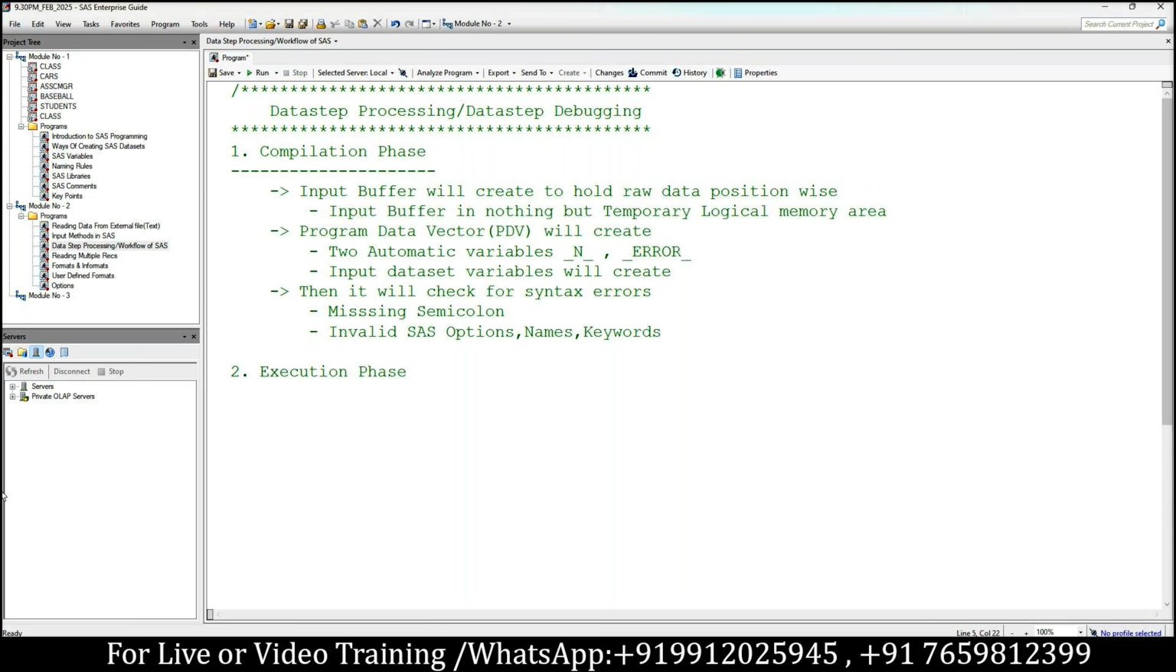If there are no errors in your program, then only will it enter the execution phase. In case you have any error in the compilation phase itself, it is going to stop the execution.